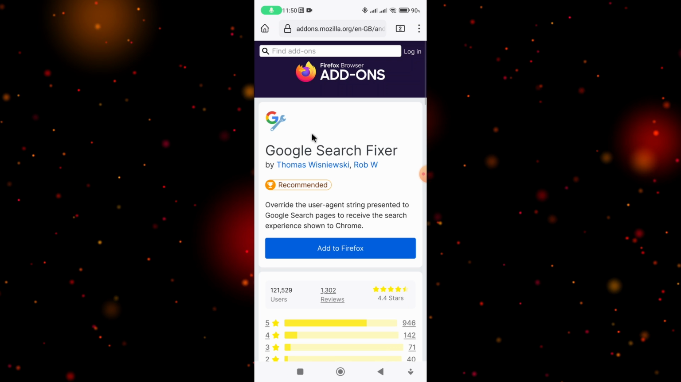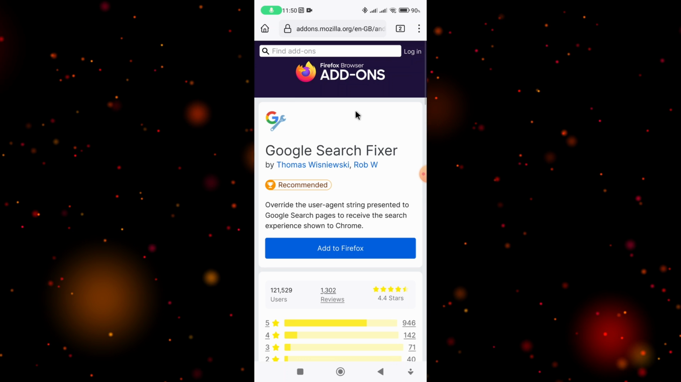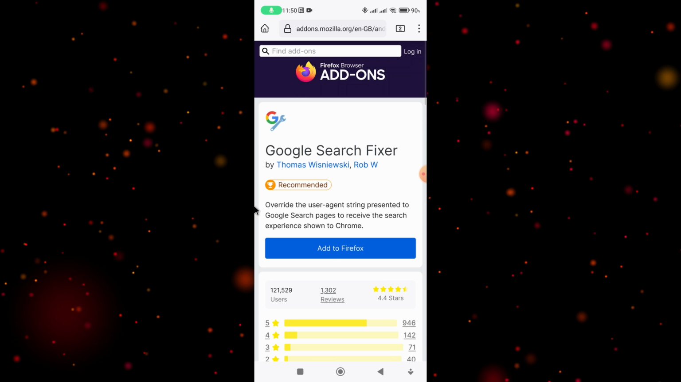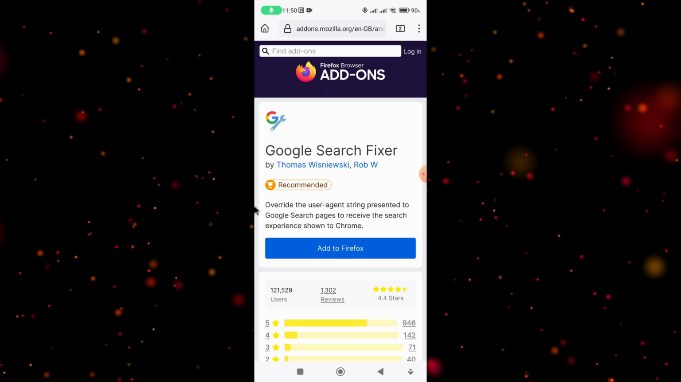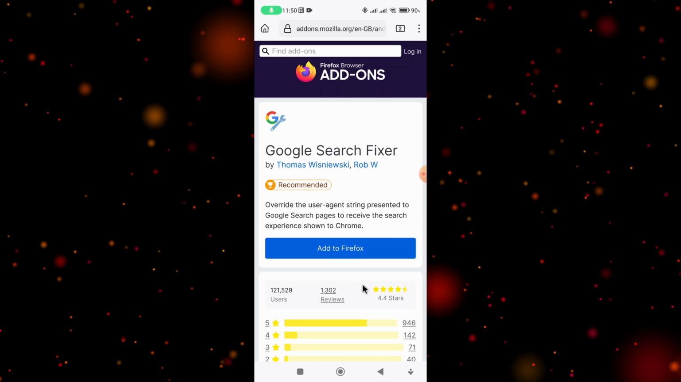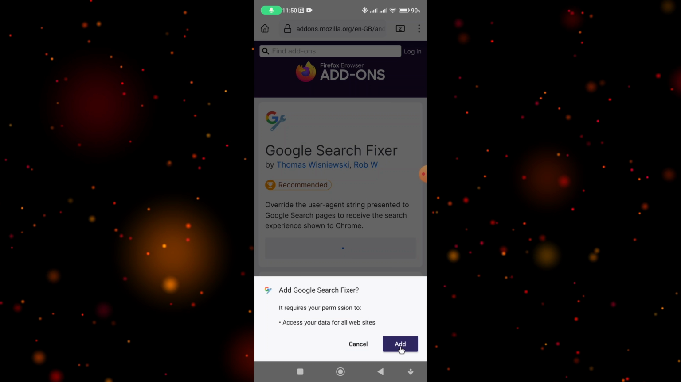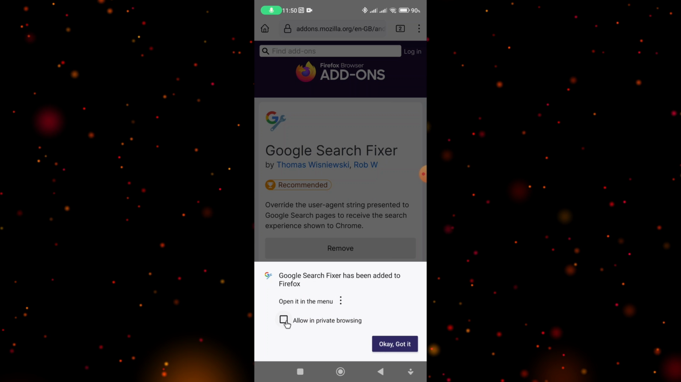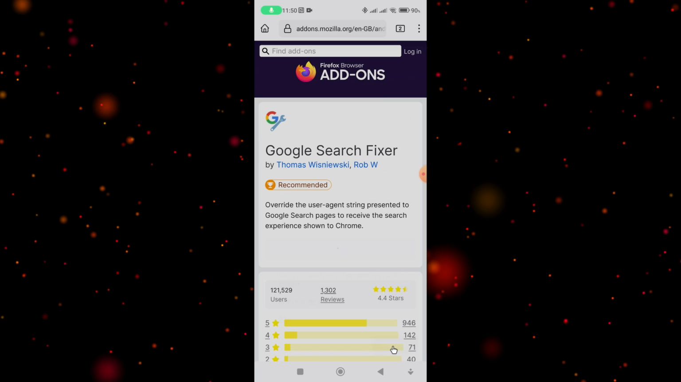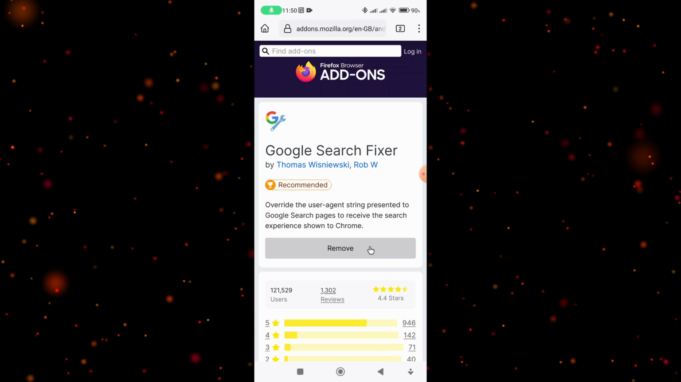This will add this to your Firefox browser, and it will behave the same way as the Chrome browser behaves. So it's not perfect, but it's a decent fix. So select Add to Firefox, select Add, allow in private browsing if you want to, click OK. So that's now been installed.